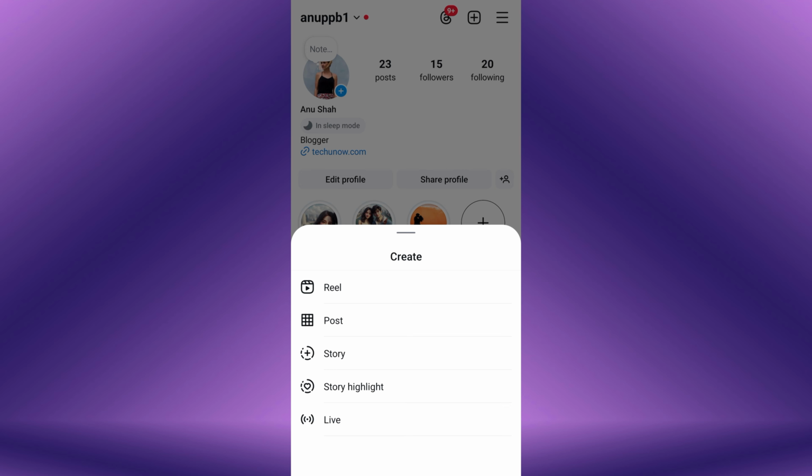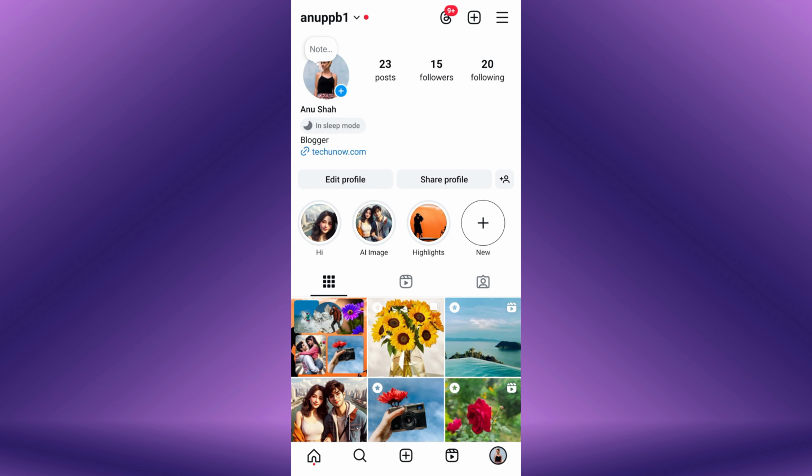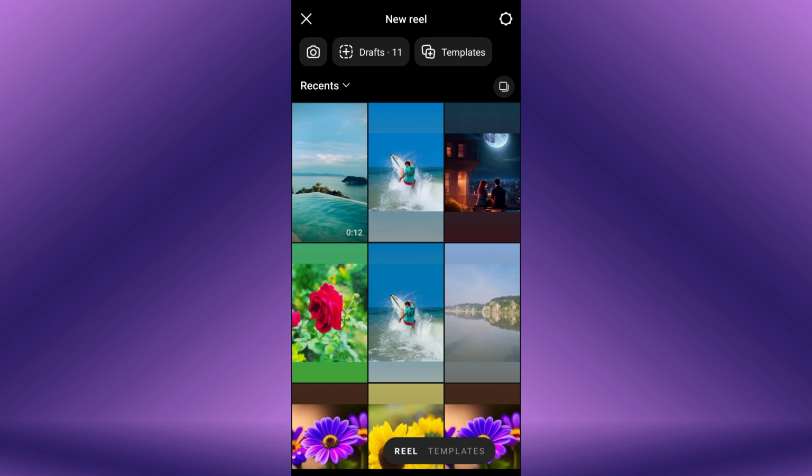Now, from the drop-down menu, select Reel. A new screen appears, displaying all the photos and videos from your device. Select one video that you want to post as a reel.